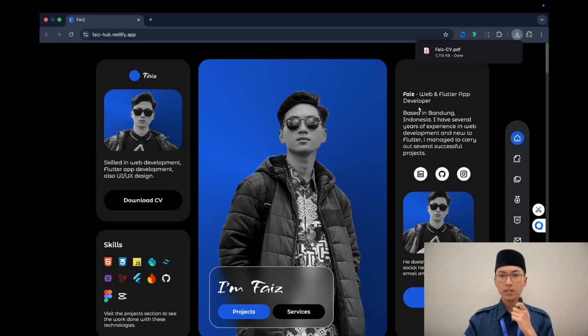So right here, this is the about section. Actually, right here it's explaining about myself. Faiz, I'm a web and Flutter app developer based in Bandung, Indonesia. I have several years of experience in web development and I'm new to Flutter currently. I managed to carry out several successful projects.